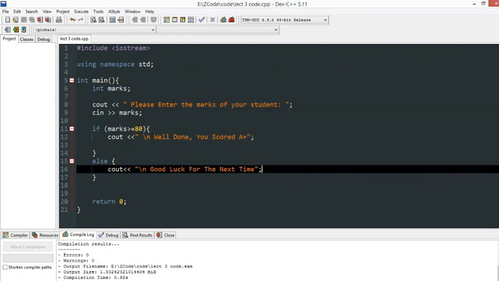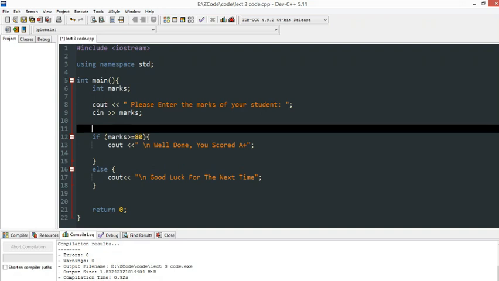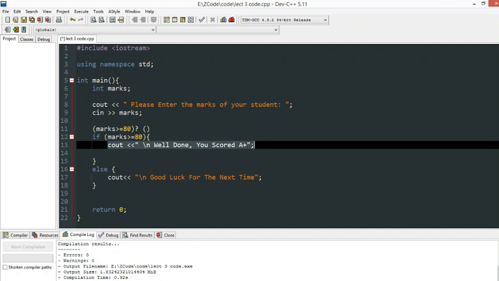Same way we will use the short if statement. So here's the statement. For example, marks is greater than or equal to 80, followed by the question mark, another brackets, and in which we will just copy and paste.